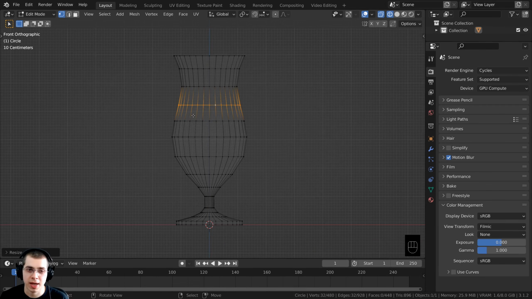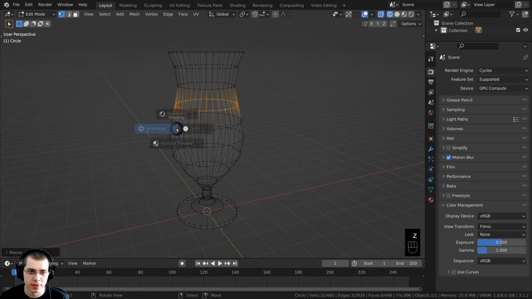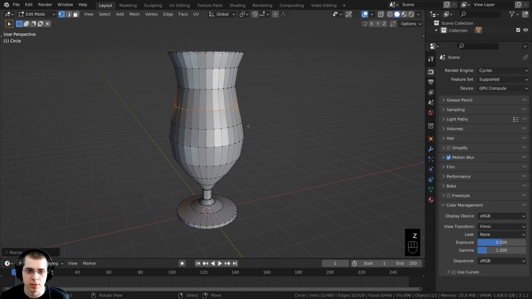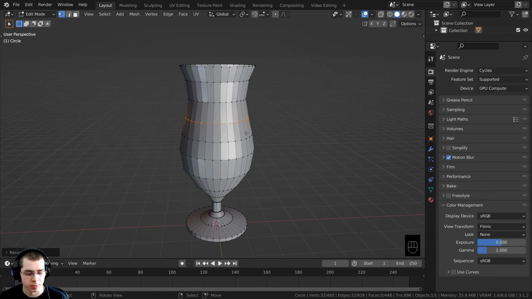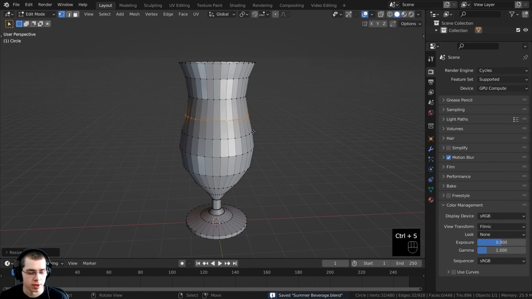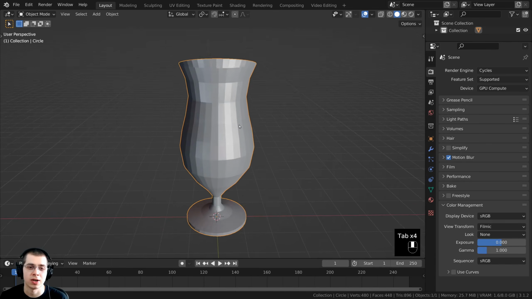But we're now finished with that basic modeling. So I'm going to hold down the Z button, go back into solid view and let go of the Z button. And we now have a basic cup there. So I'm going to press Control S again to save. And let's also hit the Tab key to go back into object mode.